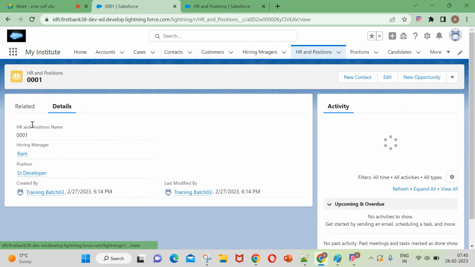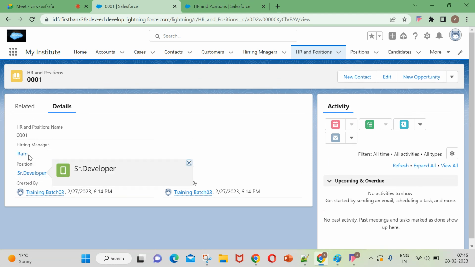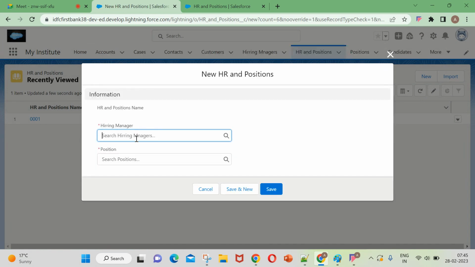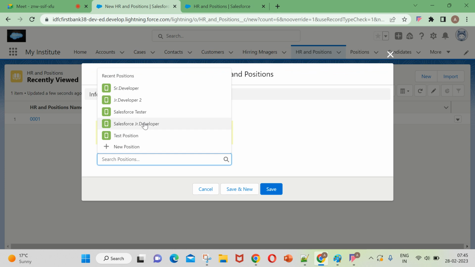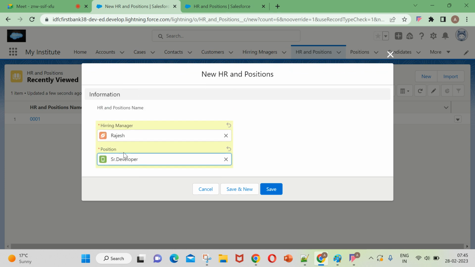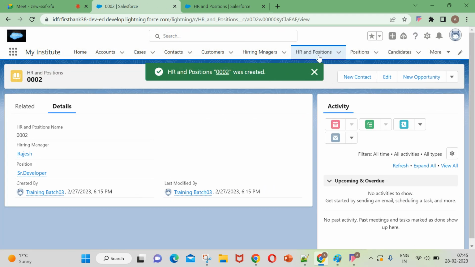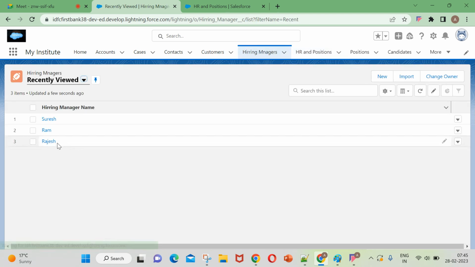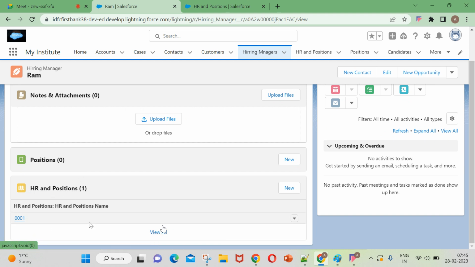So for the hiring manager Ram, we have the position senior developer. Let's create one more parent for senior developer. Just click on next. Rajesh is another parent, but the position is senior developer. Means it's a child record only, right? Previously, that's what. Just click on next. Go and check in Ram. Now this Ram will have two records.